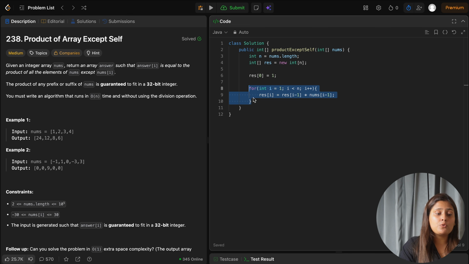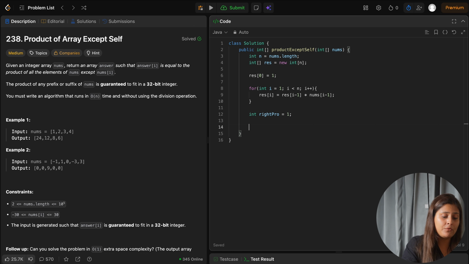Correct? Now we want to store the right product, and for that we want a variable called right prod, and that we will initialize with 1. Correct? And now again we want to run our for loop, suppose our variable R starting from what? N minus 1. Correct? And go till where? Greater than or equal to 0. Yes. And R minus minus, because we are going from right to left.